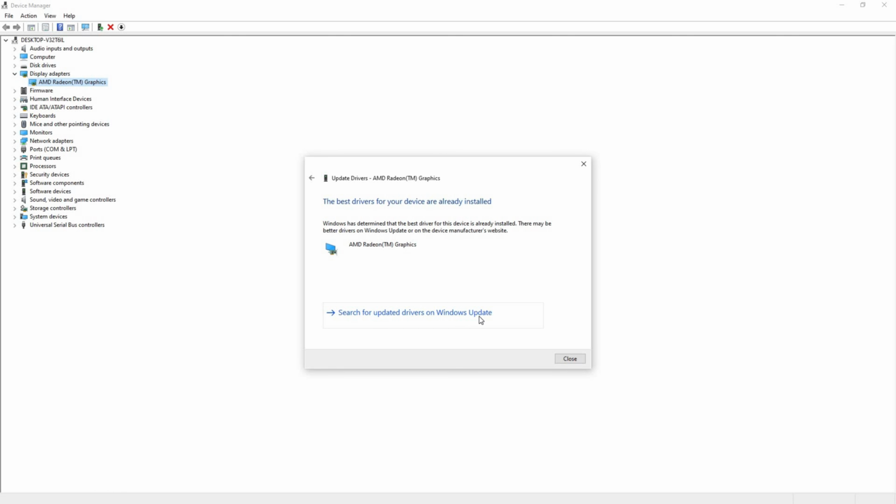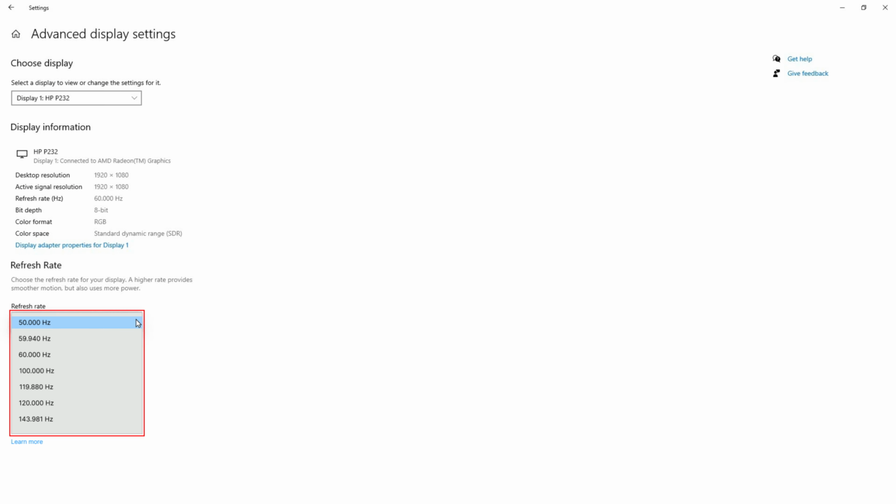Remember, keeping your graphics card driver updated can quickly solve many of the problems you may be experiencing. Therefore, ensuring regular updates is key to the best user experience. Now, let's consider touching upon another potential factor: the refresh rate.